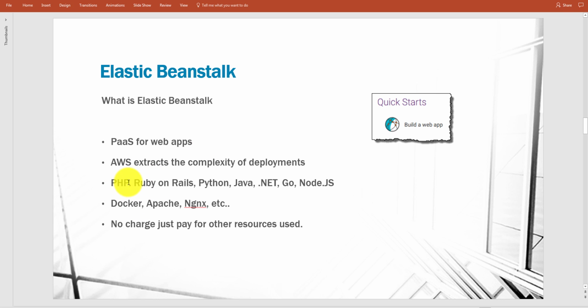Many of the languages are supported, as well as deployment approaches, etc. So great capability here. Now, you don't have to pay for EBS. The way it works is that you can use EBS. It's just you pay for the resources like EC2 or networking bandwidth, etc. that you're using, or the storage, or RDS, or whatever you're using.